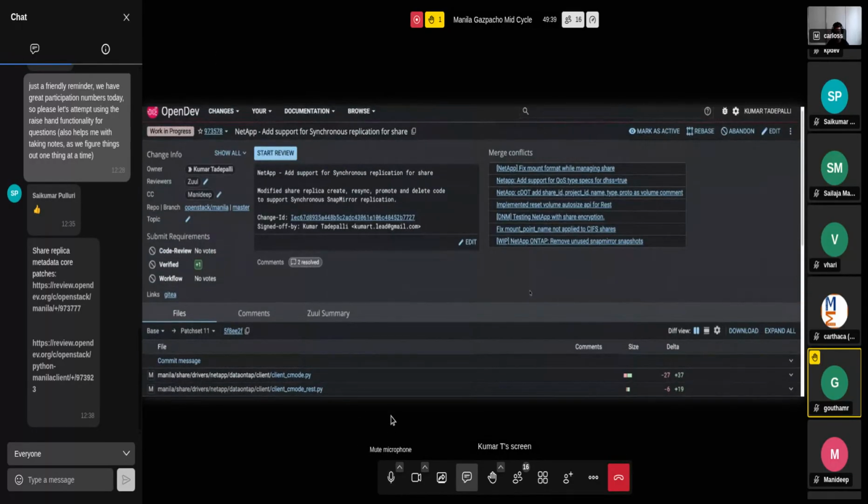These changes will cover create, resync, promote, and delete replica for sync snap mirror support. If the policy is not passed in the metadata, it will use the mirror snapshots, how it was used till Flamingo. The behavior will be the same, with no backward compatibility issues.